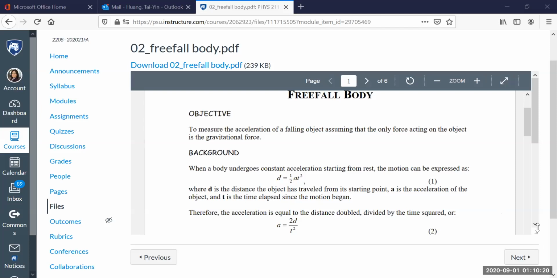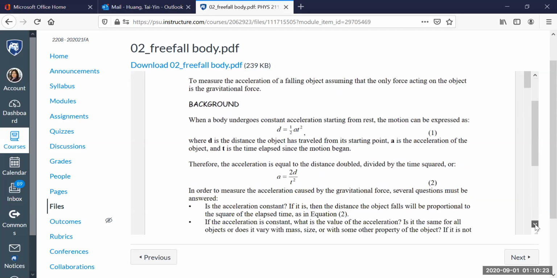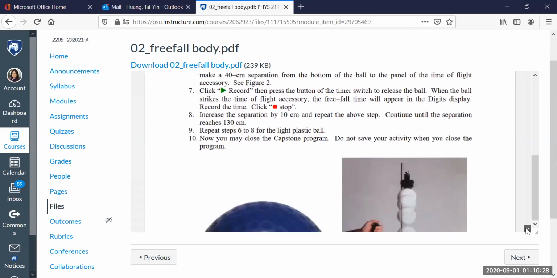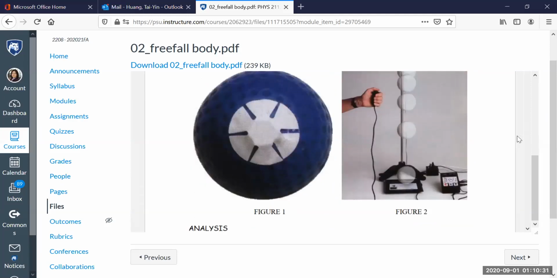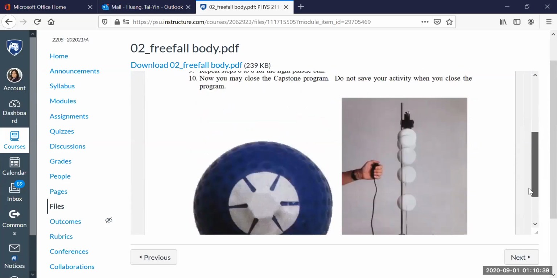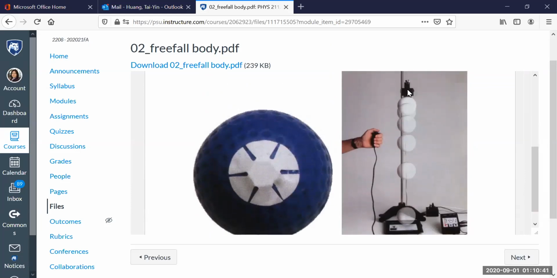The setup is like this. Let me just scroll up a little bit. So you have something like this: a drop box, and there's a magnet on the drop box, and the ball itself has a magnet as well, and you're going to attach the ball to the drop box, and below is a sensor.